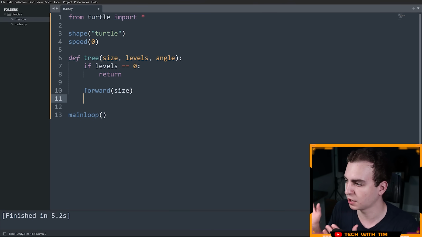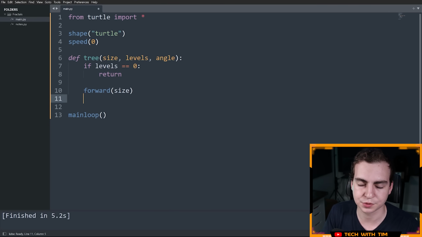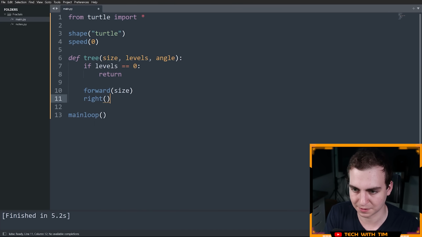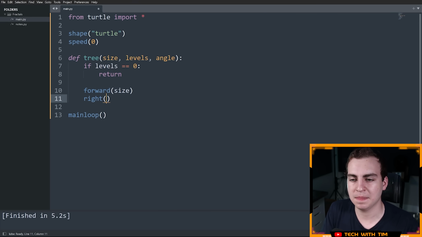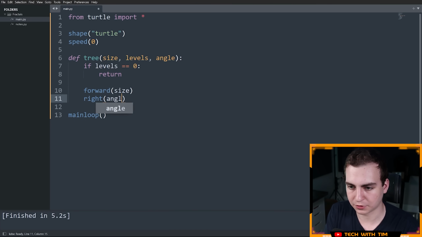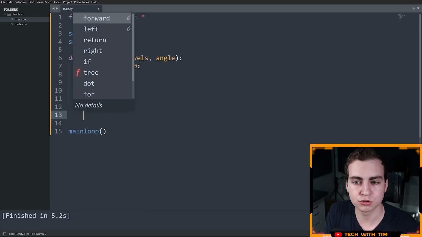And by the way, if you see me looking over here, I just have another screen open that has the code for this so I don't forget, because it's very easy to mess this up. There's a lot of stuff that needs to be pretty specific. All right, so we're going to go forward by the size of the tree. And then once we've drawn our current branch, we want to draw 2 more branches, one to the left and one to the right. So we're going to go to the right by whatever our angle is, and we're going to draw another branch.